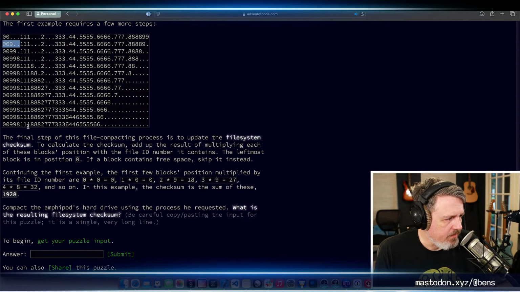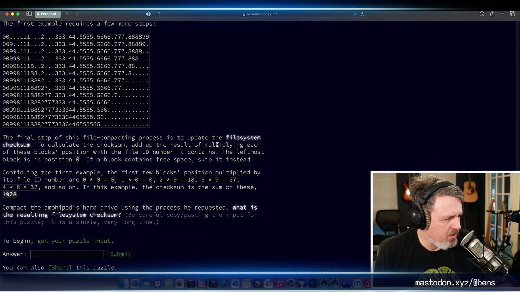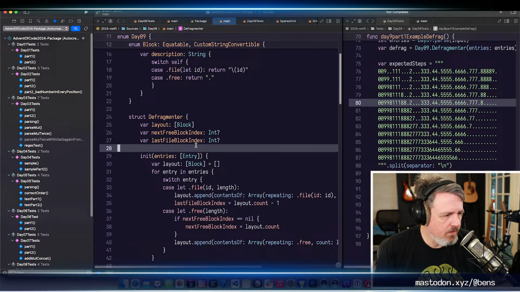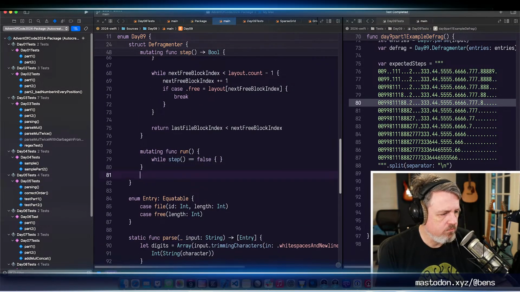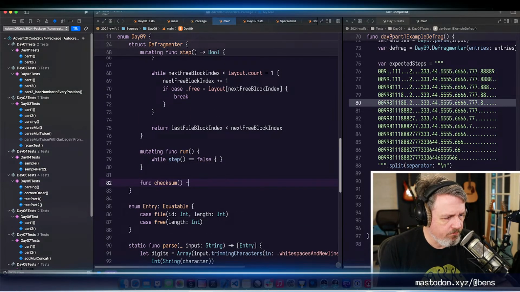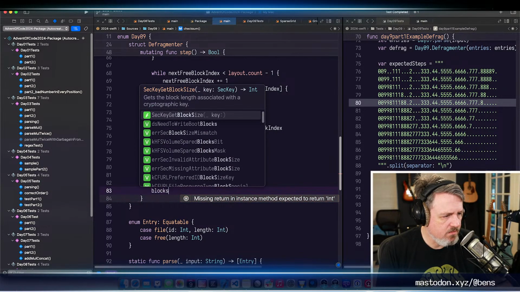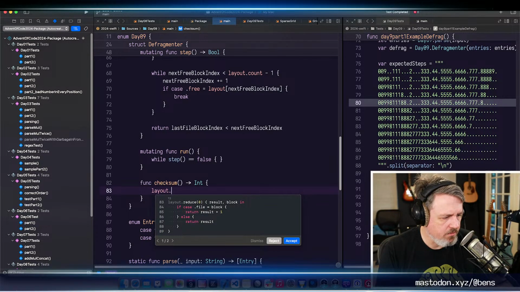Okay, so finally, to do the checksum, to calculate the checksum, add up the result of multiplying each of these blocks' position with the file ID number it contains. The leftmost block is in position 0. If it contains a free space, skip it. Okay, so now let's do the checksum. Checksum gives us an int. This is going to be layout.enumerated.